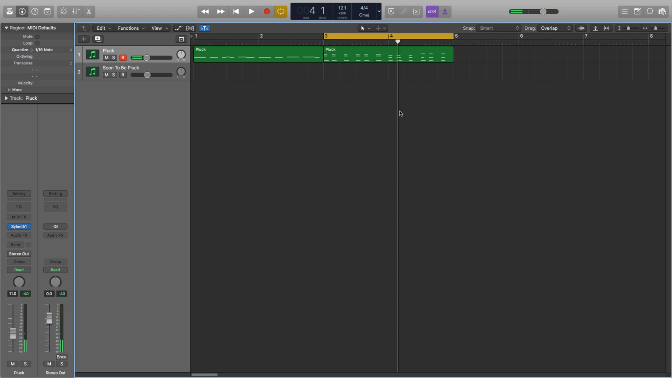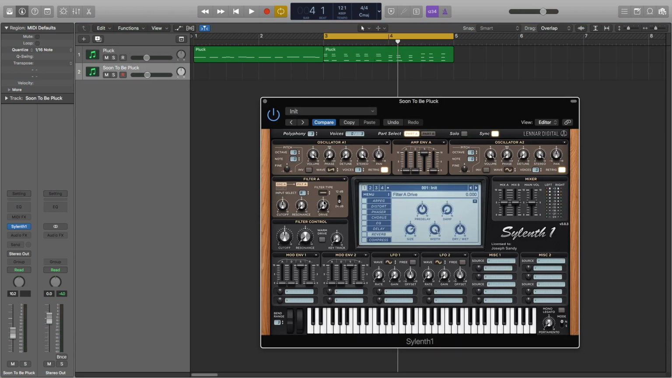So it's got some real percussive tone to it. So of course, first things first, we're going to open up our Sylenth, and go into menu and then preset, insert, so we can have a completely blank synth.